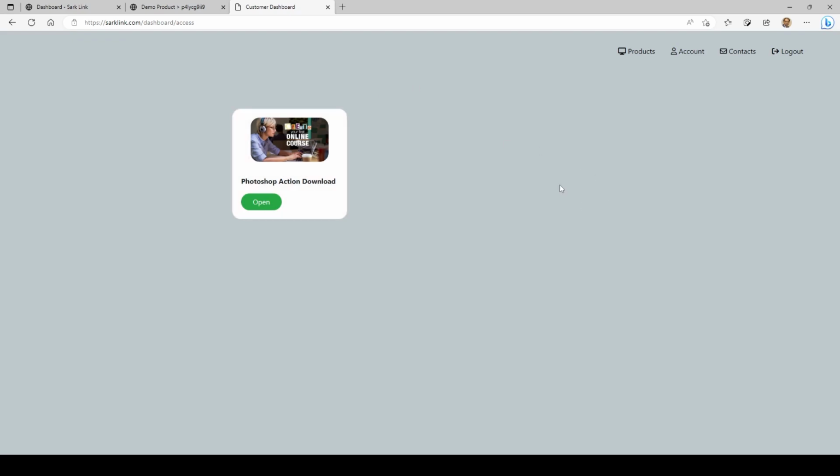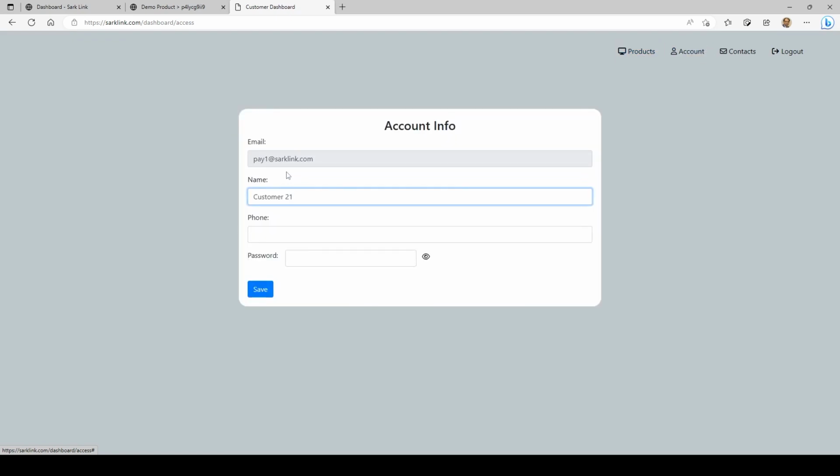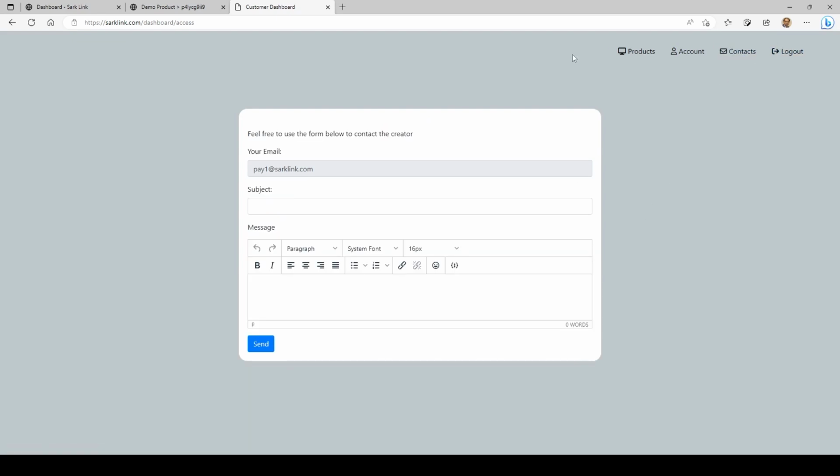So let's walk through this dashboard for your future customers, what they have access to. They can click over here, which will give them all the products. They can click over here to change their name. If they want to add the phone number, they can add the phone number. If they want to change their password, they can change the password as well. They can also send you an email right from their main dashboard. So this will be a general email that you will get from your customer.